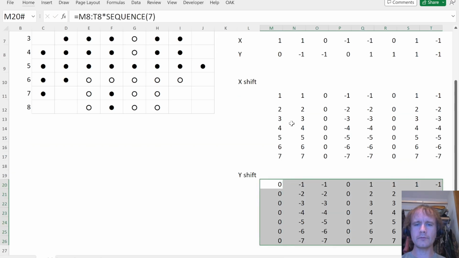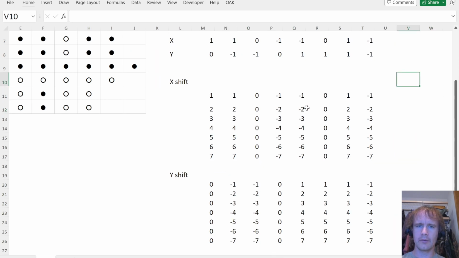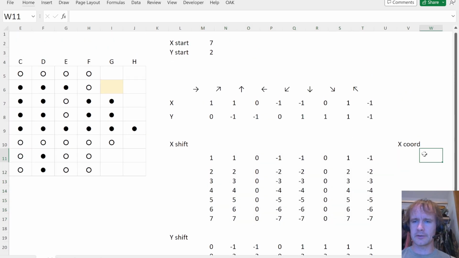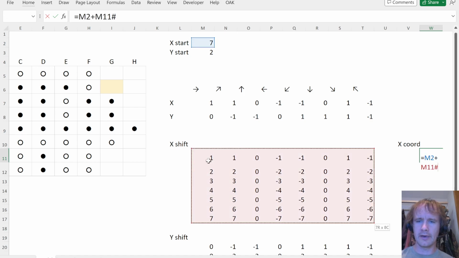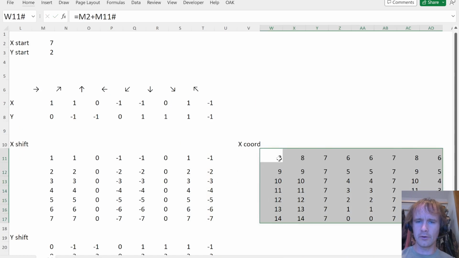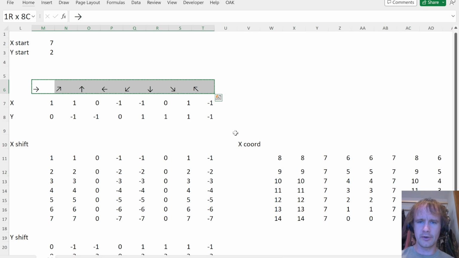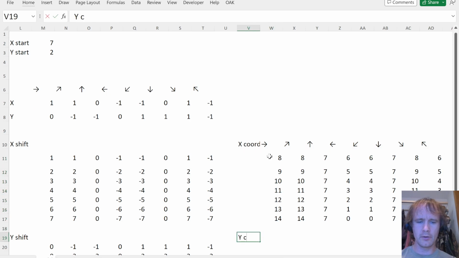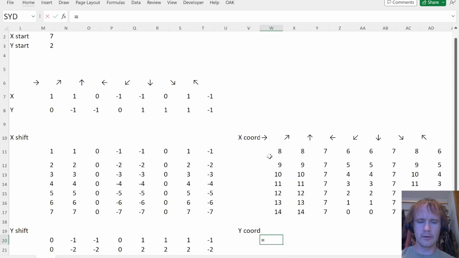So now I can say, okay, what is my x coordinate? You could squeeze all this back down, because these are dynamic arrays. You can do this as a LET and add together with other things. But I'm just going to spread it out for now because I think it's a little easier for a human to understand. So you start at 7, and then you add each of these. If you're going to the right, then your next coordinate is 8, 9, 10, and obviously after 8, you're off the grid, so there's no more. And similarly, the y coordinate is your y start plus your y shift.